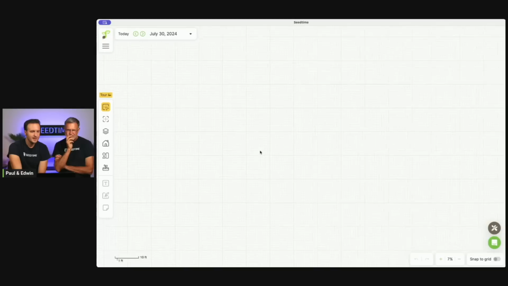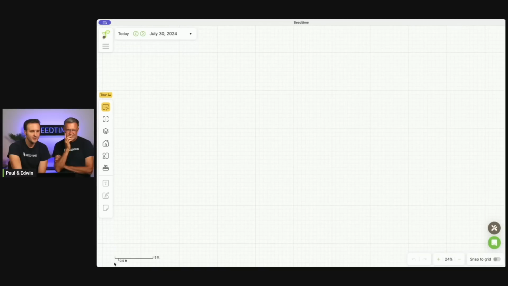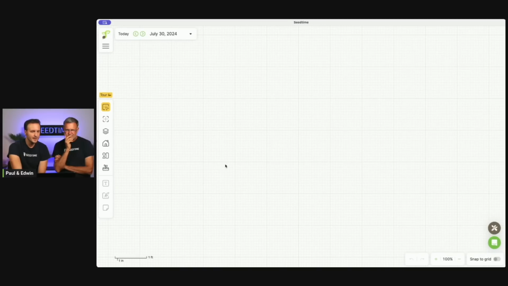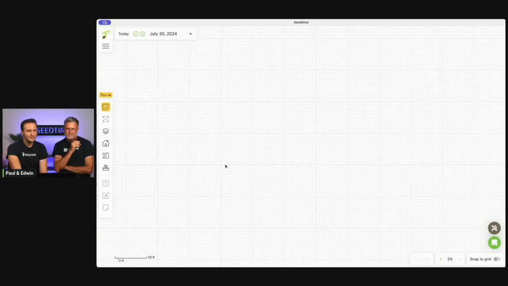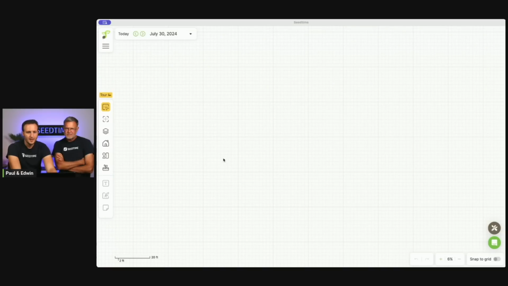As I zoom in, that scale is going to scale dynamically. So now it's 1 foot and 10 feet. If I keep scaling in, it's going to go down to 1/2 foot and 5 feet. And you can go all the way down to 1 inch and 1 foot for those scales. So you have a background grid that scales with you as you go up and down.